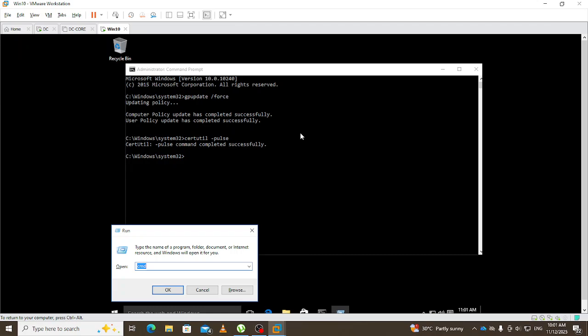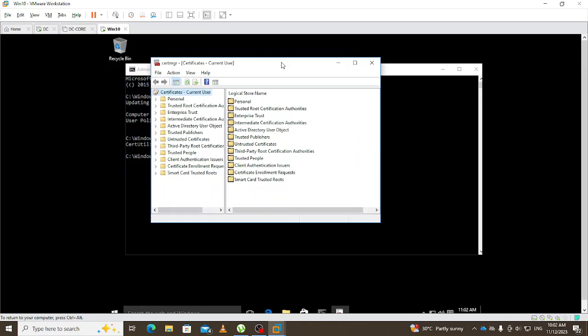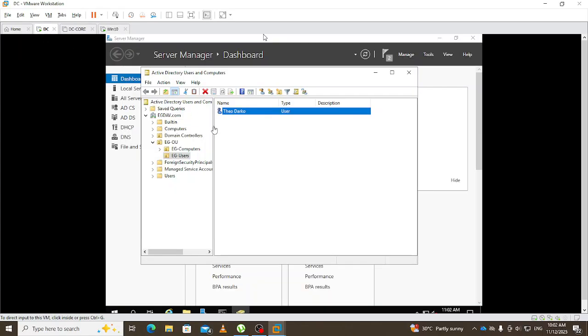Okay, so now let's run the Windows R. We launch certmgr.msc. We enter, and then here too it says nothing, we are not getting a certificate for the current user. So quick one, let's go back to the GPO and then let's enforce it.